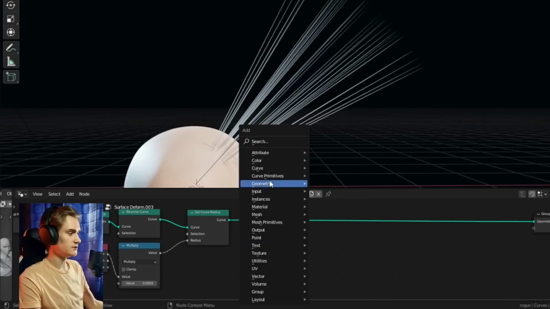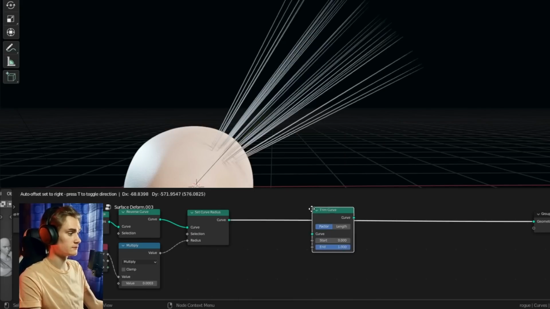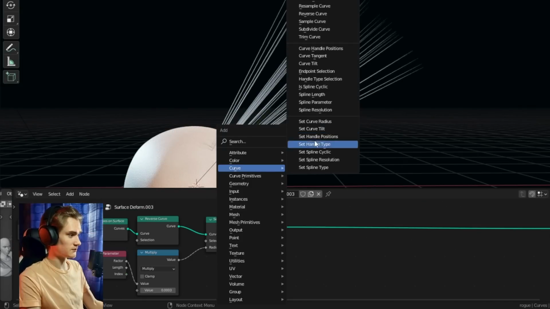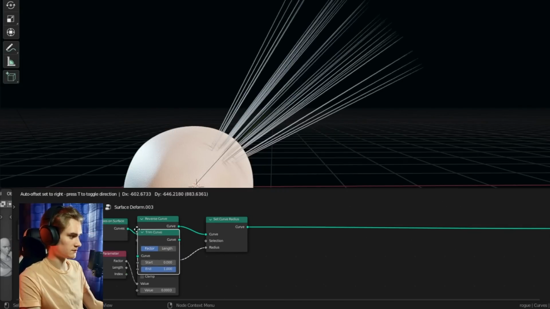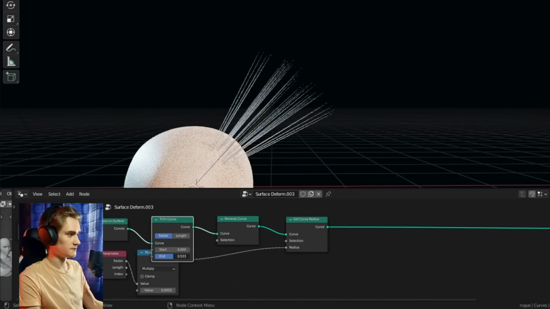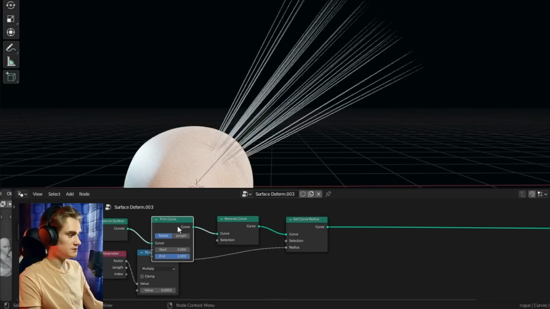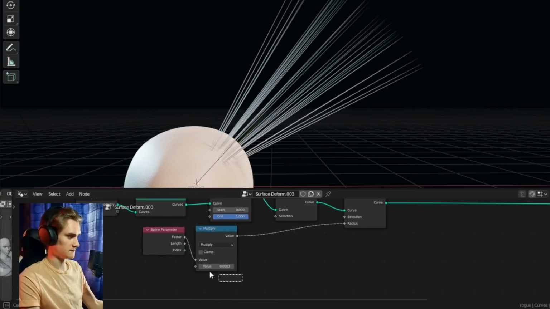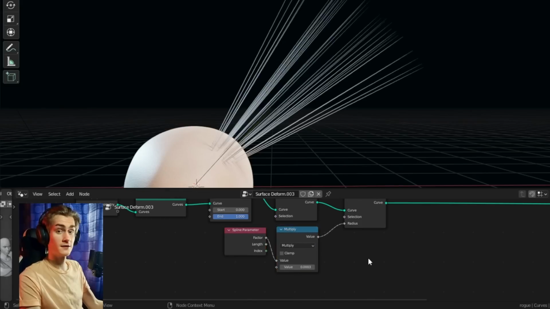Another node that can be very useful, of course, is the trim curve node. This one basically lets you shorten the curve. If we bring this trim curve, for example, in front of the reverse curve, you can see if I reduce the end now, I reduce it from the tip. So this way you could shorten the curve, or you can add some variation to how long the curves actually are. Very useful, for example, if you want to make the hair even more realistic.